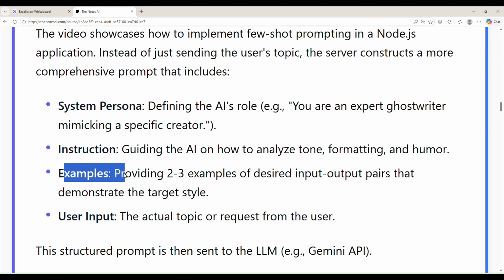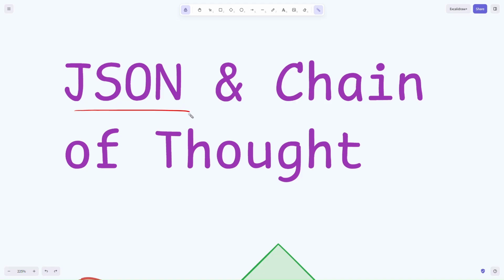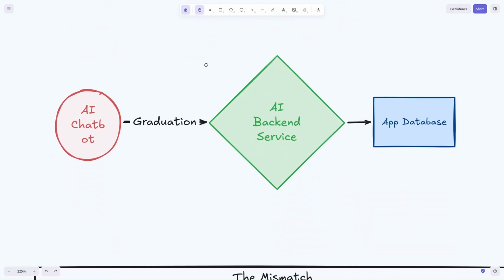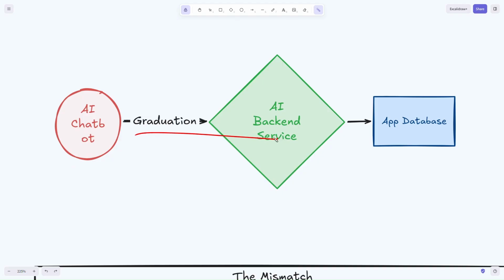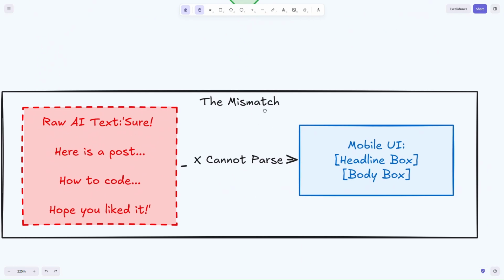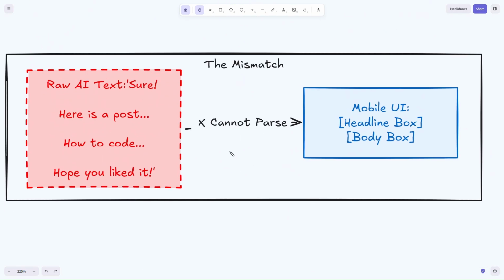Today, let's see how to get a response from an LLM in JSON format and how to implement the chain of thought technique. If you see here, there is an AI chatbot which sends a request to the AI backend, and then the AI backend responds with text format data, and that data is sent to the app data. But the problem here is it's very difficult to parse text data into a database which has multiple columns, and you have to extract data into those multiple columns.